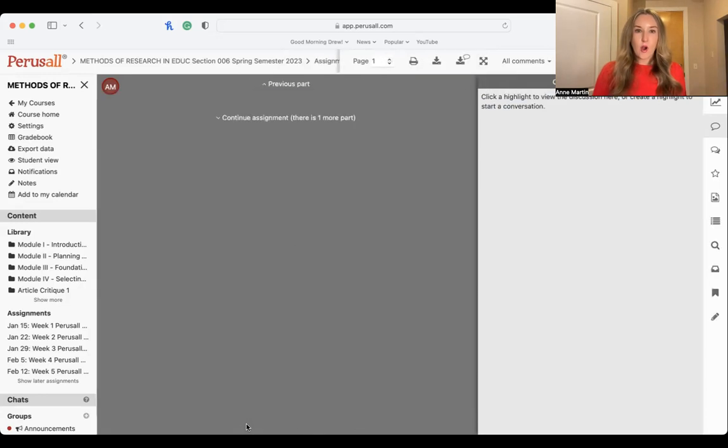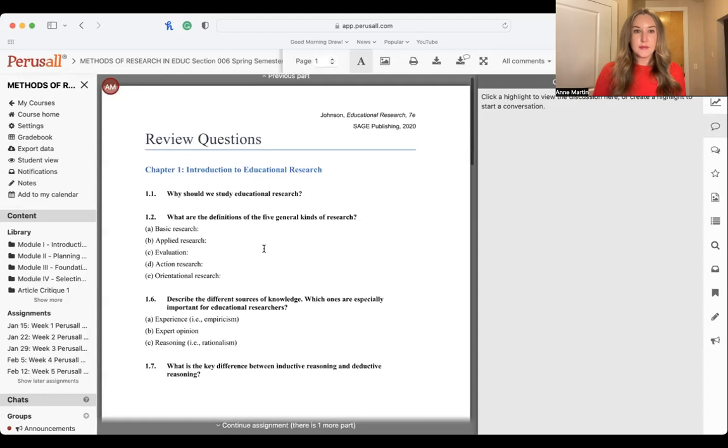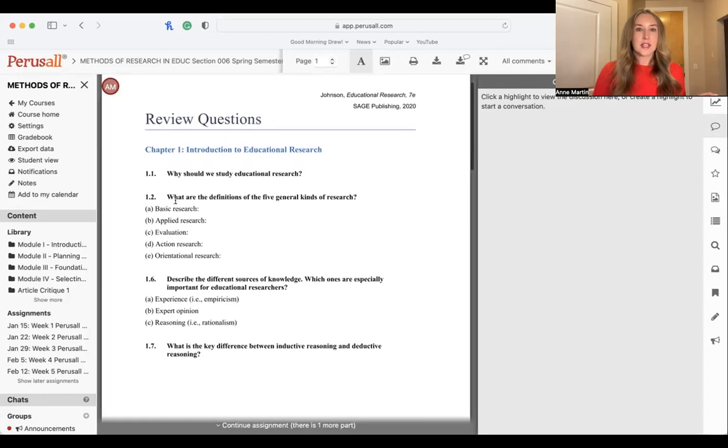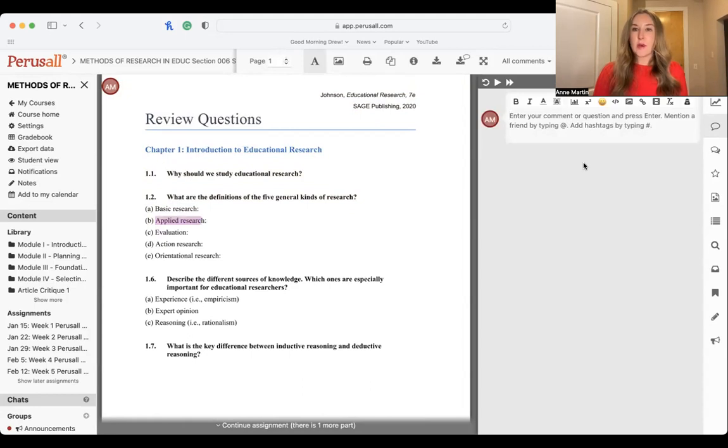When you are answering a question, maybe here it says, what are the definitions of the 5 general types of research? Maybe you are going to define applied research. You will highlight that section, and then it automatically pops up. You would say applied research is, and you are able to define it there. So that is how you do annotations.